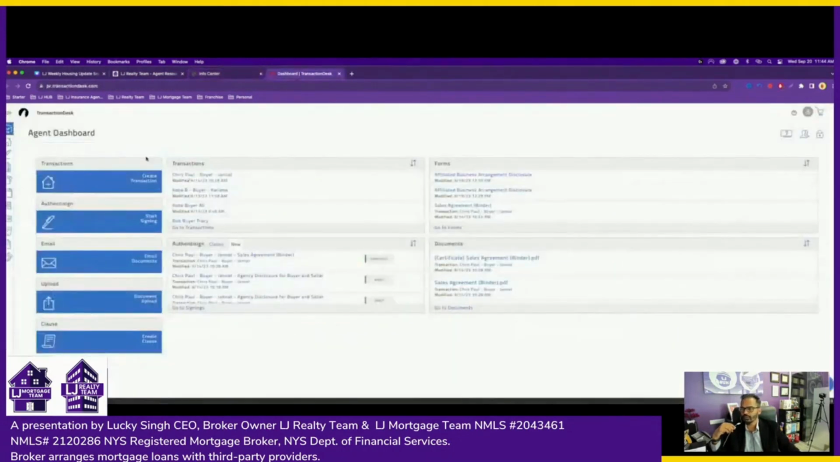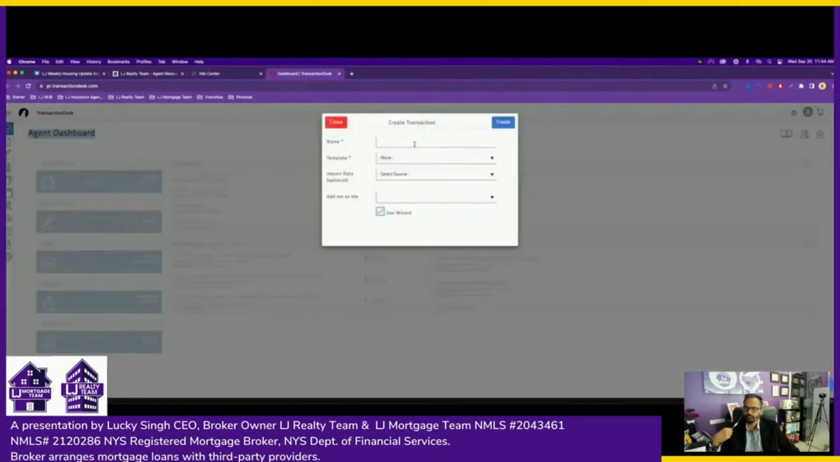Once you're logged in, you have your agent dashboard, and here it's telling you your transactions. You can create one, Authentisign, these are your signatures, your email, upload calls. I'm going to keep it very simple and show you guys how we're going to create a transaction and send it for e-signature. We're going to click on add transaction.